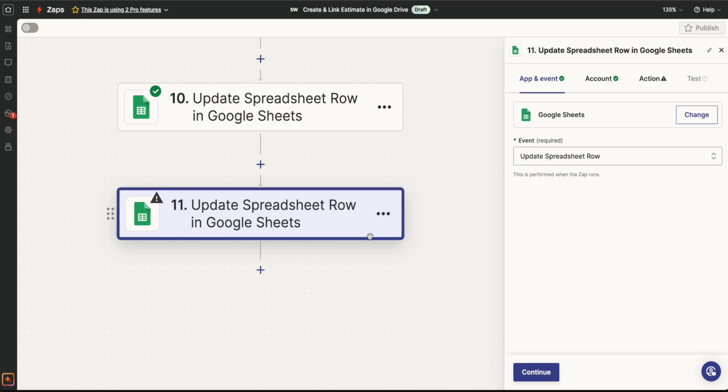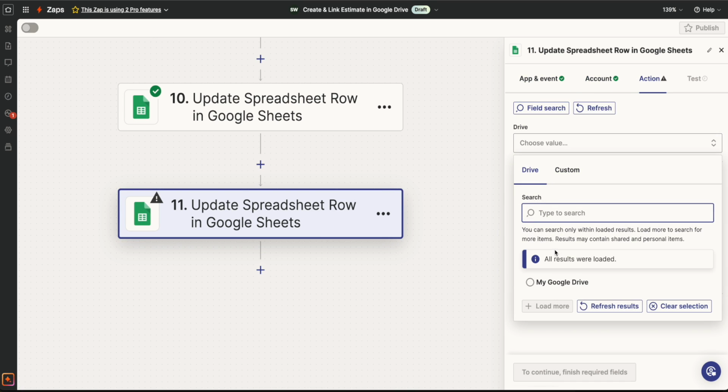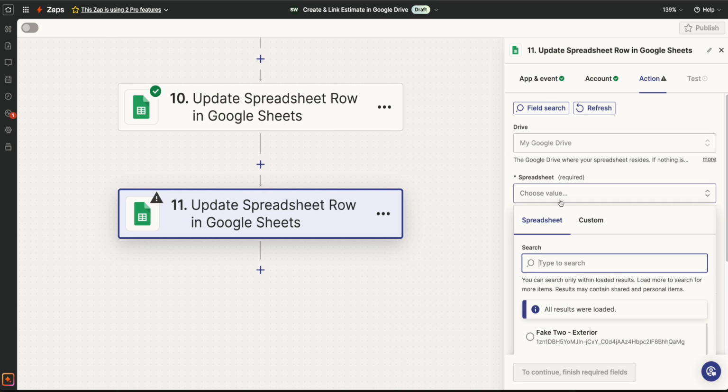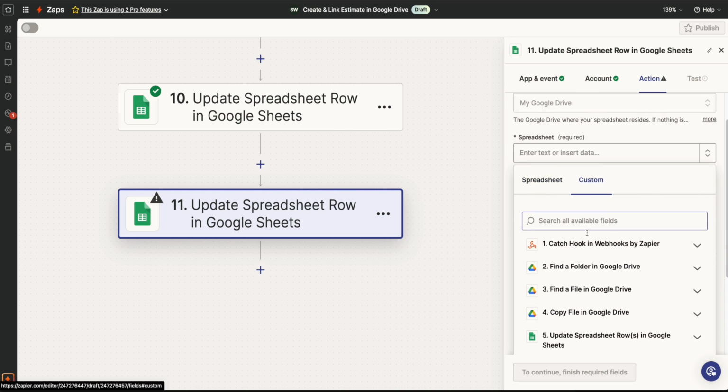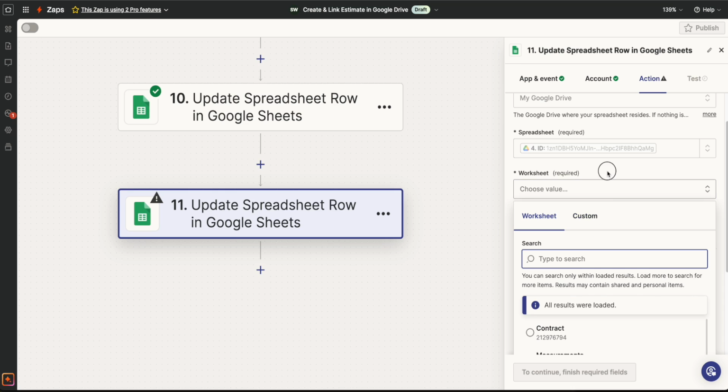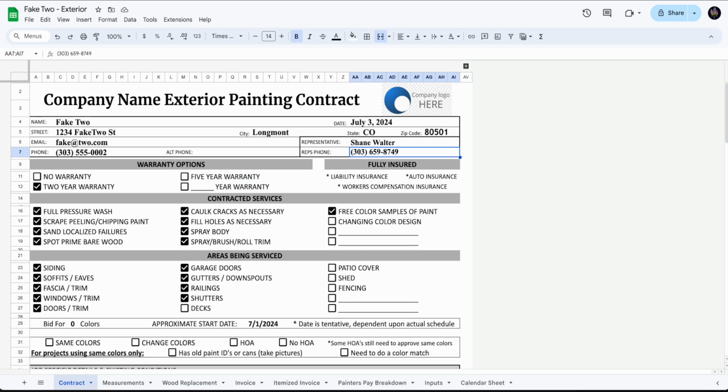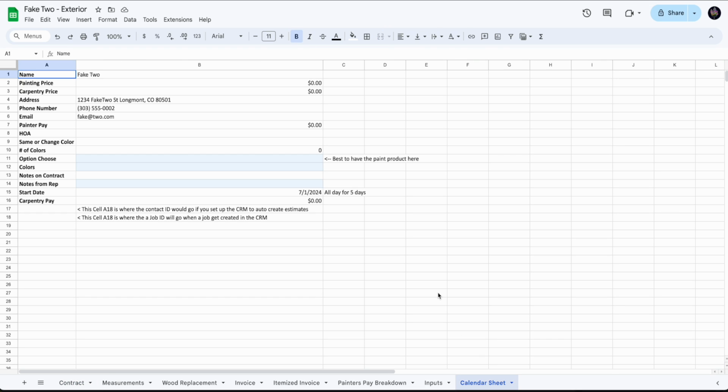Now this is a really cool step and it's a little bit different. So we're going to press continue. We're going to find that folder. It's in my drive. It's the spreadsheet we created in step 4. Now the difference with this one is the worksheet is actually going to be this calendar sheet. Even if you're not using it to push to calendars, this is where that information will go. And it's going to be this cell right here. And you can see this cell is where the contact ID goes if you're setting up the CRM to auto create estimates. And you'll see how this ties together in a sec.